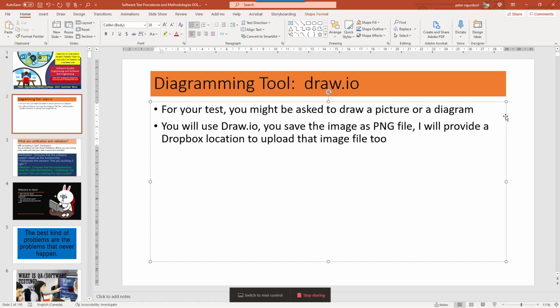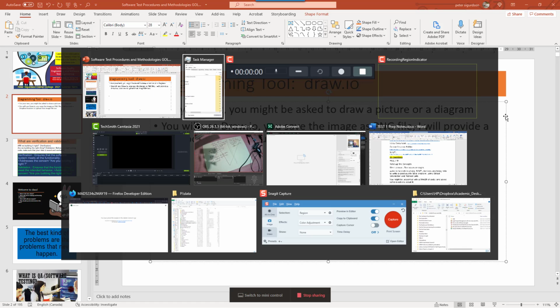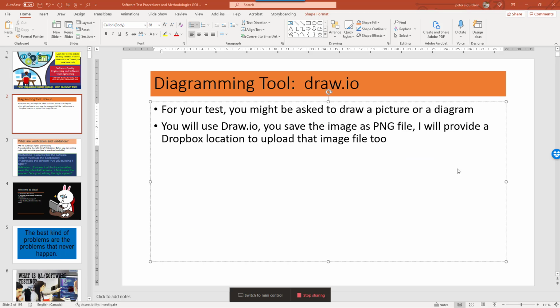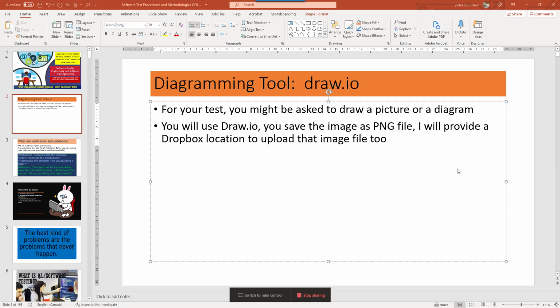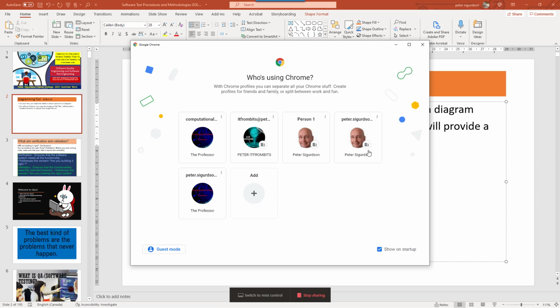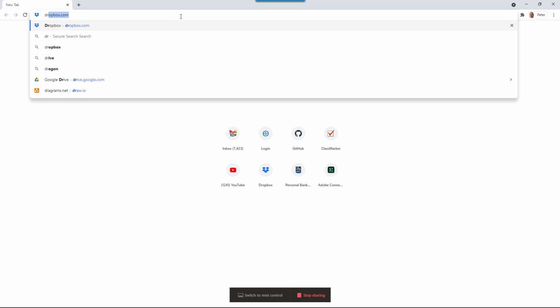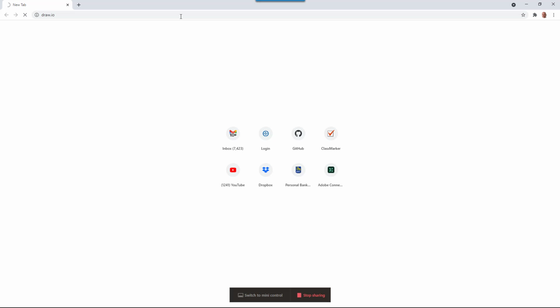So guys, follow along with me, please. I think that would be a good idea. So go to your web browser, and it's probably best to use Chrome because it's a Google product. It probably works best with your own browser. So draw.io, there we go.